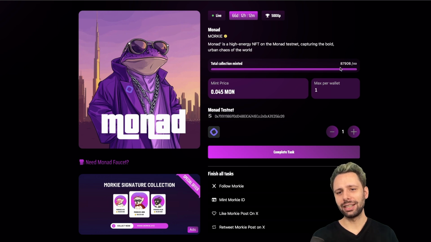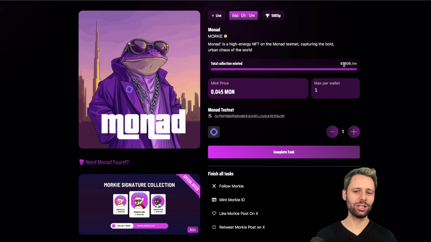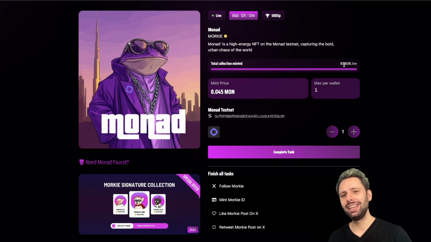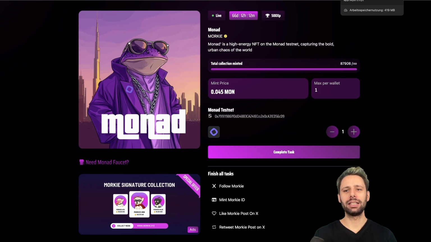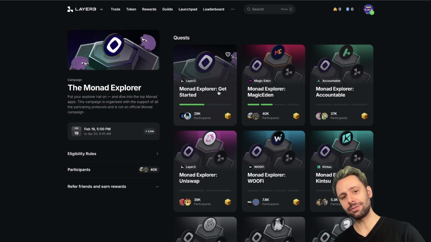As you can see, there's already 87,900 minted as of right now. So I'm not sure how beneficial this is to actually spend some ETH on Base or POL on Polygon. I just wanted to show you this, even though I'm not going to do this and spend some real money on this. Now, we got Layer3, which has several quests on here.